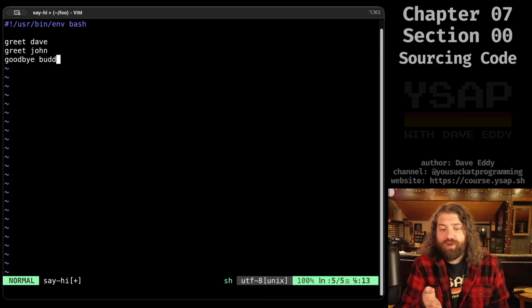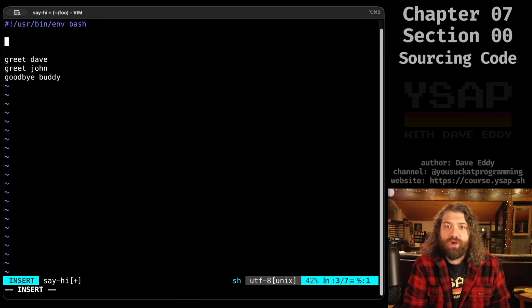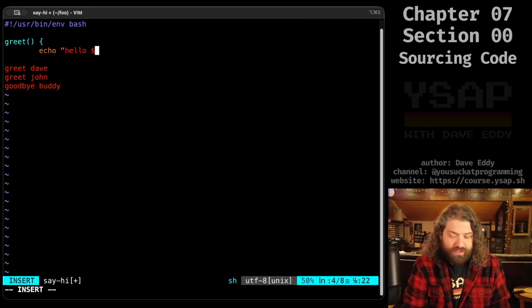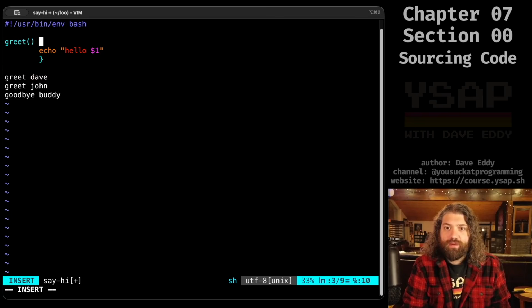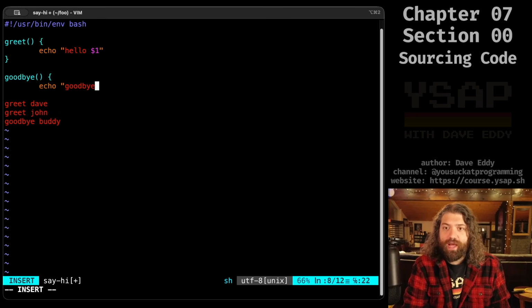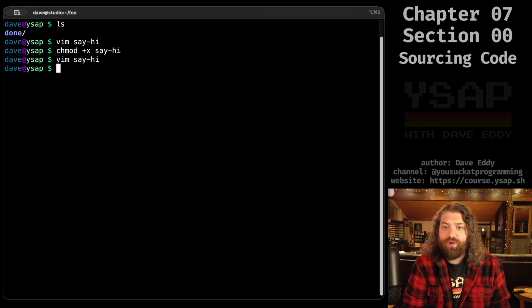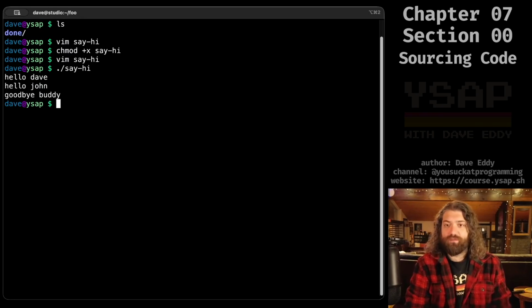Now here's the thing. We don't have greet and goodbye as commands, so we have to define them up here. So let's go ahead and make some functions here. We'll make a greet function where we will say echo hello $1. There we go. And then we'll make a goodbye function where we will say echo goodbye $1. There we go. So now we have our two functions here. And if we run our script, it should just say hello, hello, and then goodbye. There you go. Perfect. Hey, works just fine.